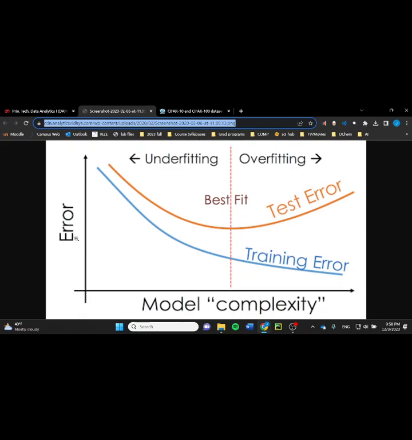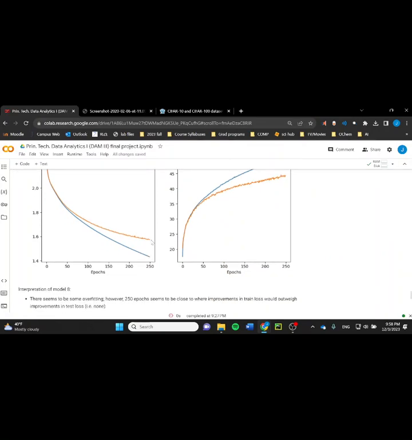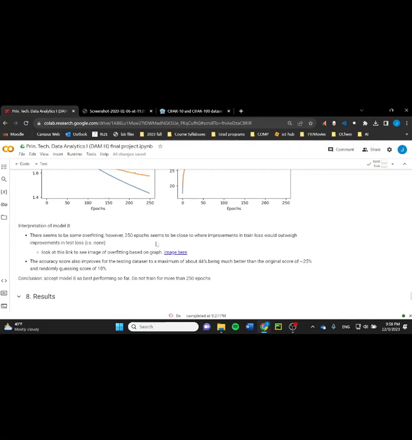So here's our loss function value, and here's our test error. And at the minima, that's where it's the best fit of the model. So the number of epochs is best fit. Honestly, I'd say it's pretty close to 250. Maybe if you went up to 275, that would be best fit, but the increases would be marginal.